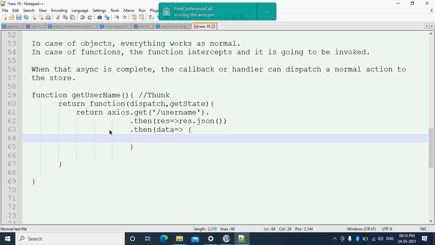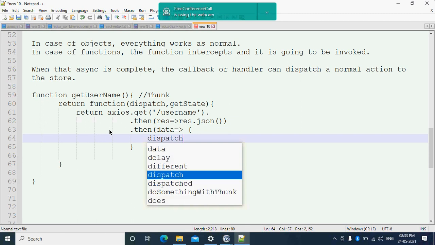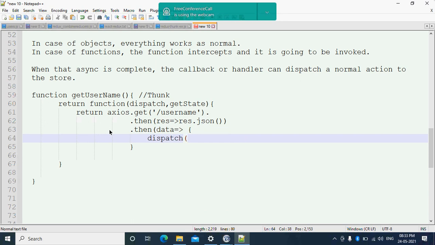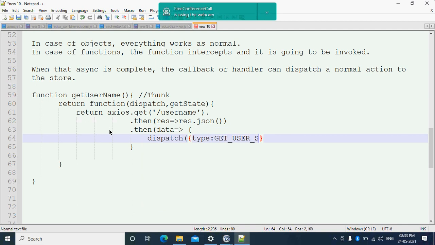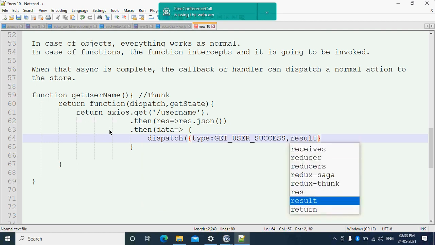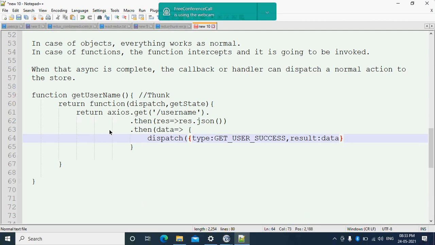what I will do is return a dispatch, by passing type as GET_USER_SUCCESS. Understood? Result data, correct?